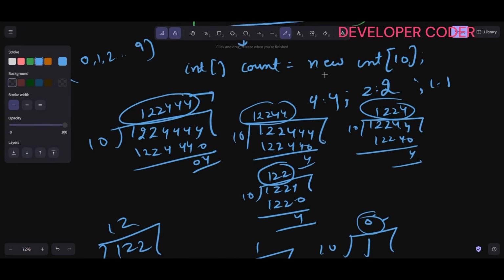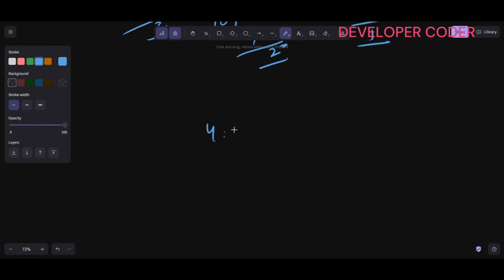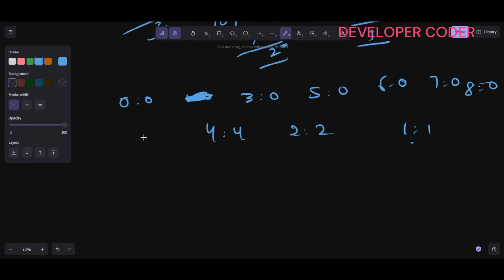So in the end, I have calculated this part. Now in this part, you have to just iterate over these counts. So we have 4 occurring 4 times, 2 occurring 2 times, 1 occurring 1 time, and all others, 0 is occurring 0 times, 3 is occurring 0 times, 5 is occurring 0 times, 6, 7, 8, and 9 are occurring 0 times.